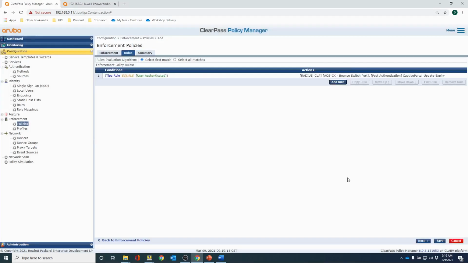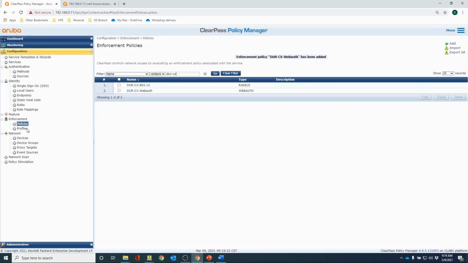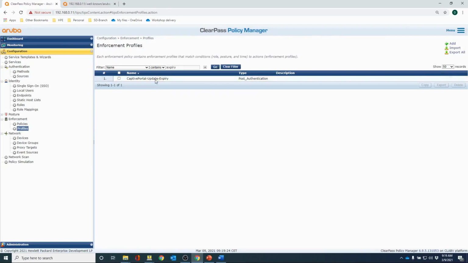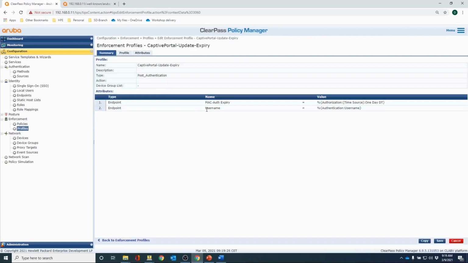So this is the policy. Let me just show you what that profile does. This profile, really what it does is it updates the endpoint database and sets the MAC auth expiry time to an added 1 day, and it's setting the username in that endpoints database.